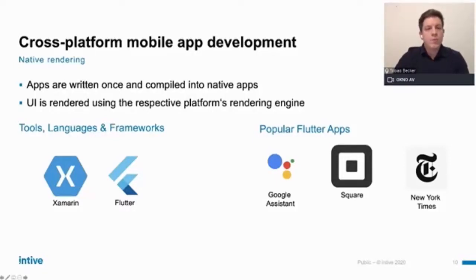And the UI that you build is rendered with the same engine that is rendering all the native UI of any native application that runs on the platform. The probably most popular Flutter applications currently are the Google Assistant and the Square and the New York Times apps.